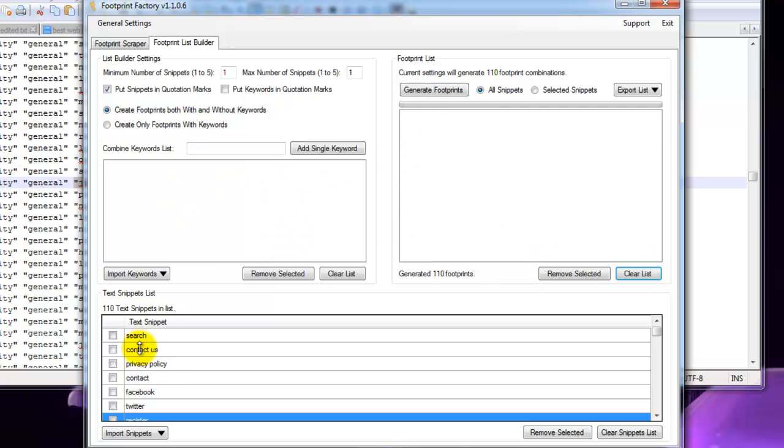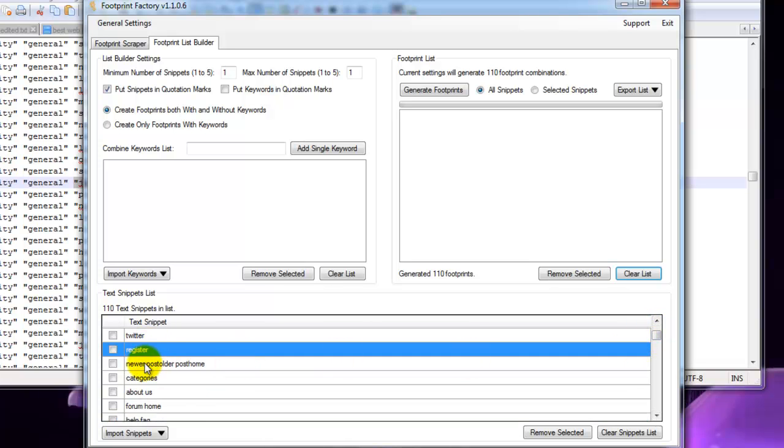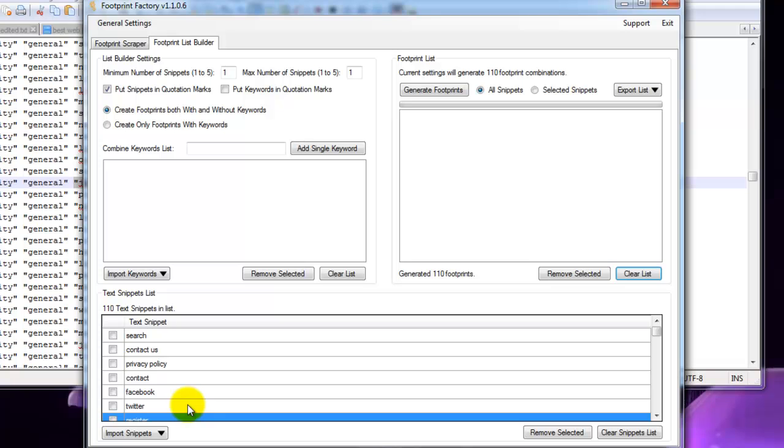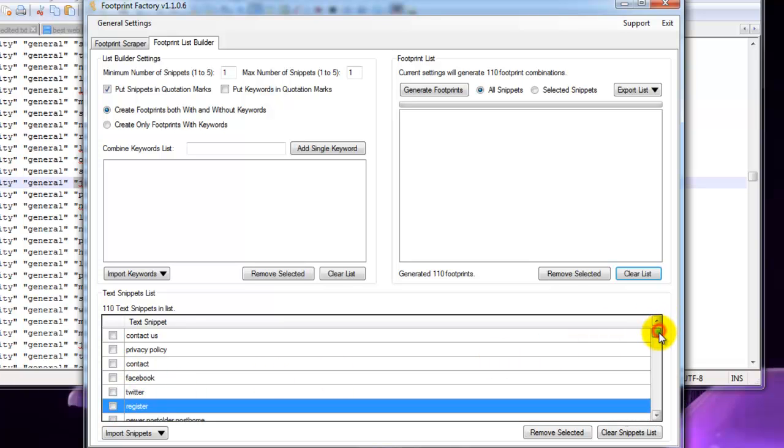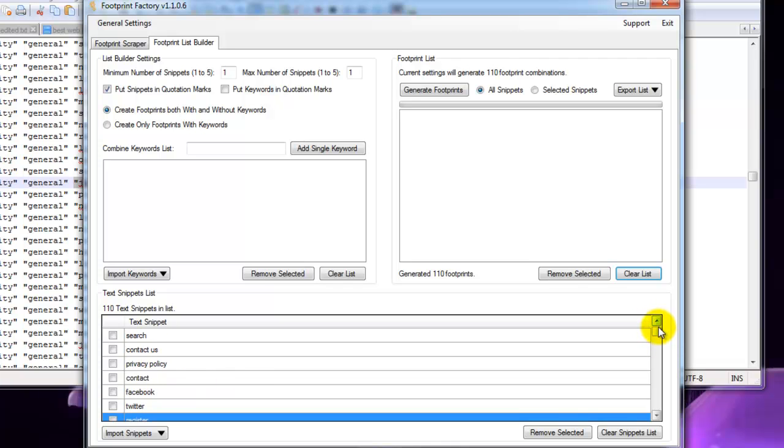The next thing I want to do is combine these footprints. So these all appear on the CMS we're targeting, but obviously if we search for Twitter or Facebook, it's not really going to help us very much. So we have to combine these together to make sure that we're actually getting the right results when we scrape. Here you have an estimation of how many footprints you are currently generating with your settings.